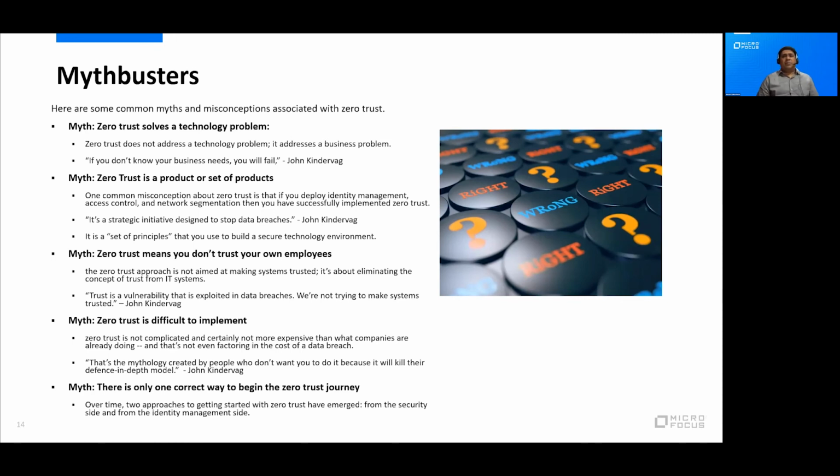Obviously, there will be people who have the heebie-jeebies about implementing these things, and it's about making sure that zero trust is not difficult to implement. It's not difficult. It's just about understanding, like we said, if you understand your business needs, everything else starts to fall in place. So zero trust is not complicated. It's definitely not more expensive than what happens if your data is breached. Another pearl says it is a myth created by people who don't want you to do it because it will kill their defense in depth model.